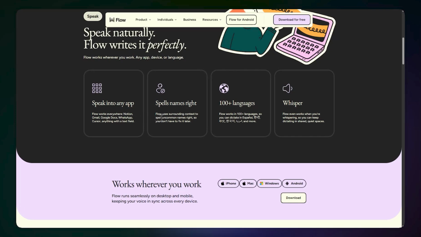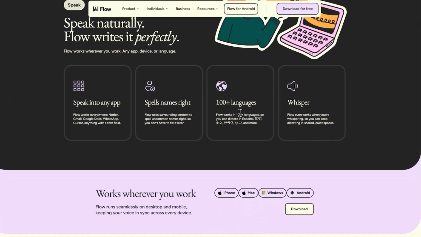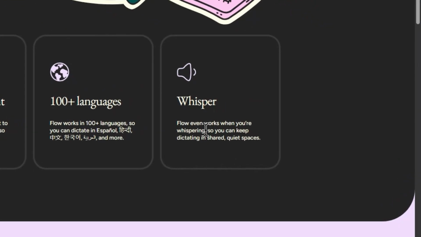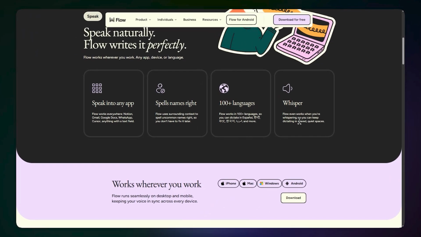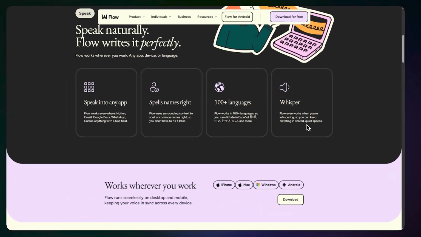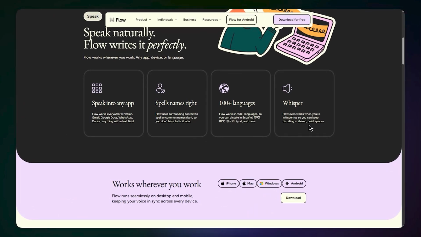Spells names right. Flow uses surrounding context to spell uncommon names right, so you don't have to fix it later. It utilizes 100 languages, so Flow works in over 100 languages, so you can dictate in Espanol, French, Russian, Japanese, and so on and so forth. And whisper. Flow even works when you're whispering, so you can keep dictating in shared quiet spaces. So if you're working, say, in a cafe, in a Starbucks, and you can't really raise your voice, you can just do hush, hush things with whisper.